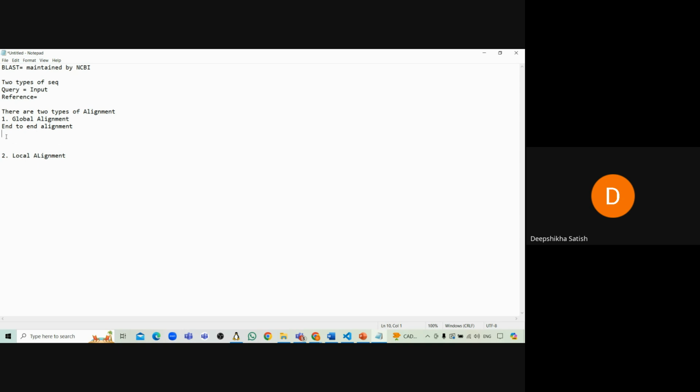This global alignment you can perform if the organisms are closely related. You cannot perform the global alignment if the organisms are distantly related, because here the length of the query and the length of the reference should be similar. And only at that time can you perform the global alignment, right?